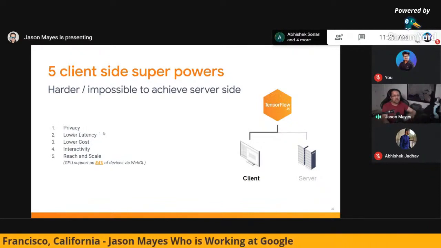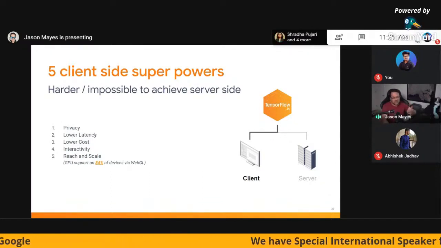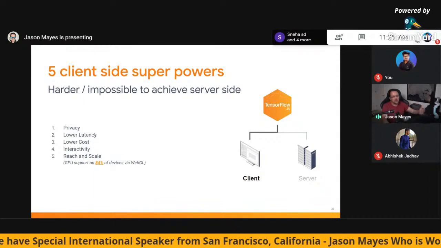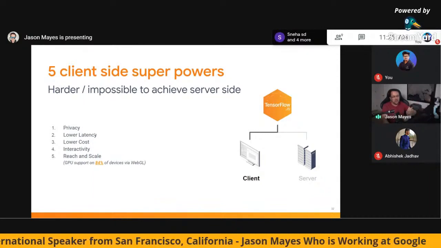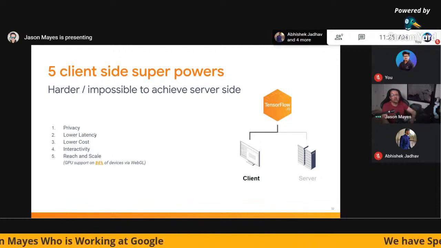Second point is lower latency. Because you're not having to send all that data, and in the case of images, it's quite large, you don't have to send that data to the web server. That means you can save the round trip time from the client to the server and back again. And in the case of a mobile phone in the middle of a field, that could be a few hundred milliseconds, which is a significant time delay to get a result.